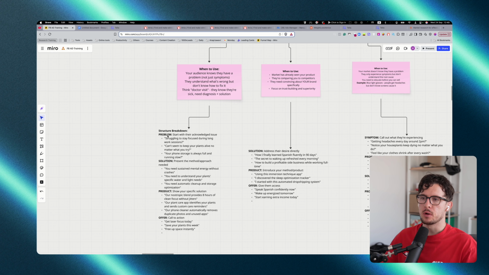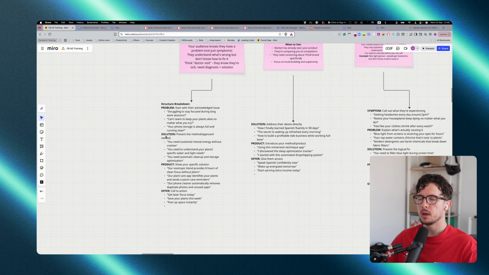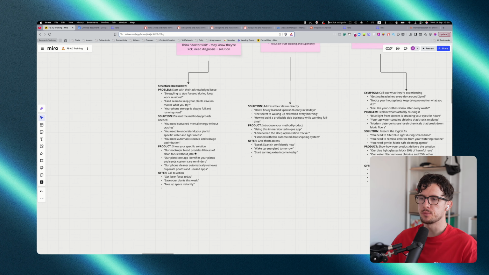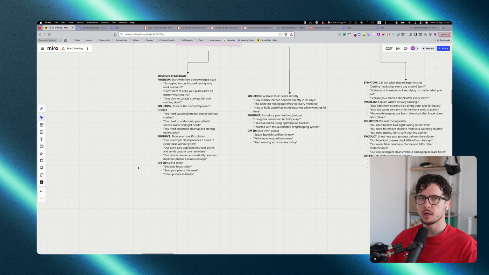So first is the problem. We want to start with acknowledging what their issue is. And here are a few examples. Struggling to stay focused during long work sessions. Can't seem to keep your plants alive no matter what you try. Your phone storage is always full and running slow. And then we go to the solution, where we present the method and the approach needed. Then we continue with the product, where we show our specific solution and our product. Our Nootropics blend provides 8 hours of clean focus without jitter. And lastly, we have a call to action.